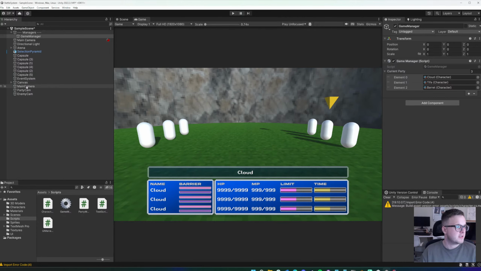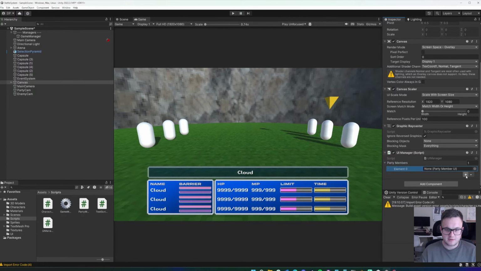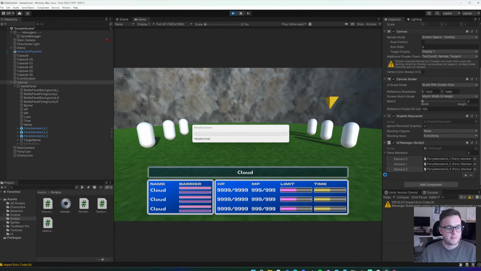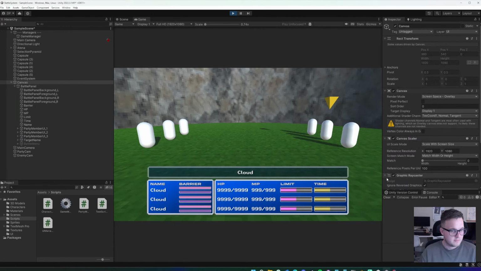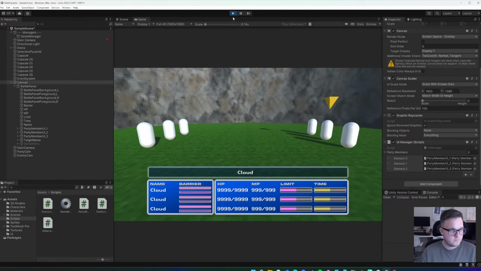We'll have to fix the UI manager because it's just going to have this array. Party member 1, party member 2, party member 3. Play. That didn't work. Why didn't that work?